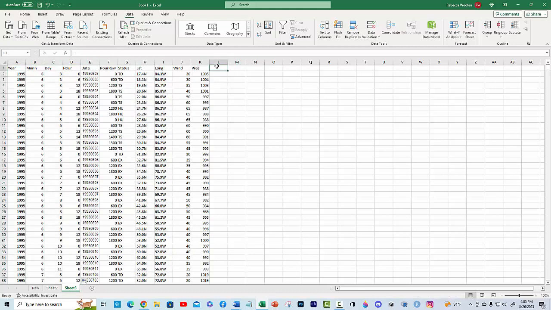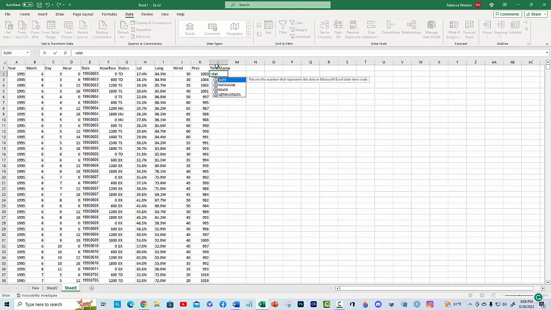So I'm going to create a timestamp. My timestamp in this example will be after the first day of 1995. So we want equals the date defined by the year, month, and day, plus the number of hours, which is a part of a day. So we're going to say plus this value here divided by 24. I'm sorry, divided by 24 hours in a day.